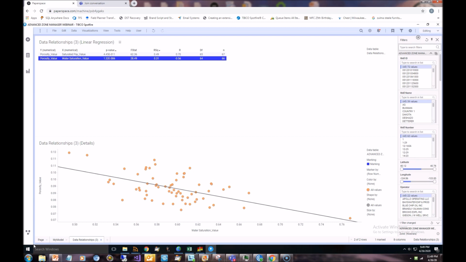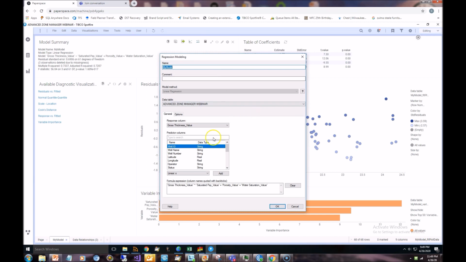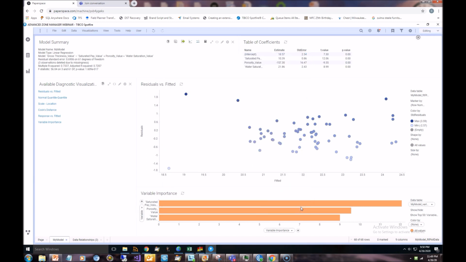For multivariate regressions, we can use Spotfire's regression modeling feature. One attribute is chosen as the response column, in this case the gross thickness of the zone, and saturated pay, porosity, and water saturation are selected as the predictor columns. Again, it's no surprise that saturated pay correlates most strongly with the thickness of the zone.